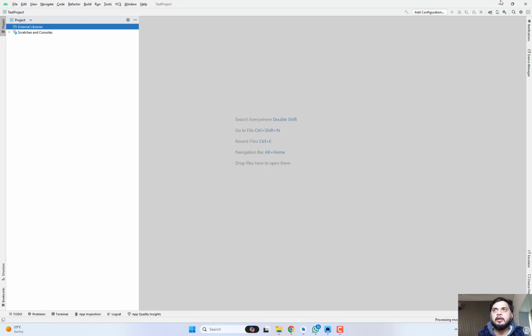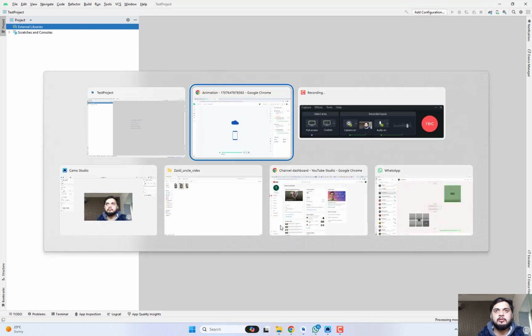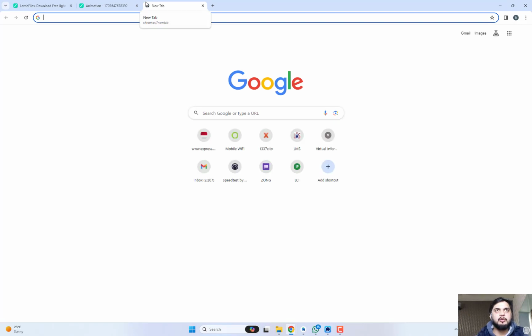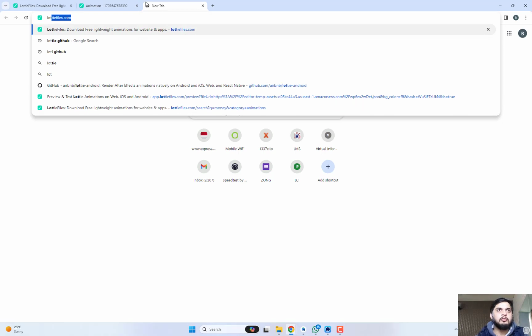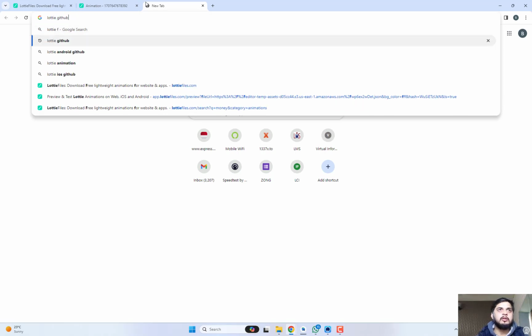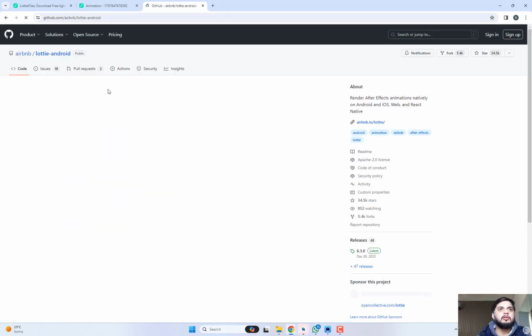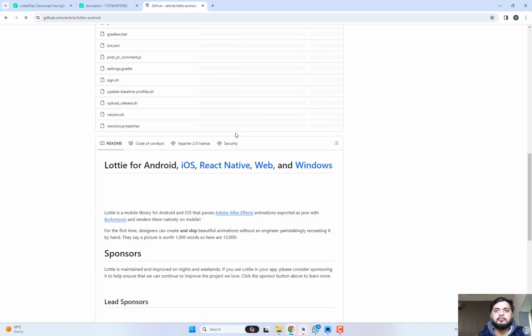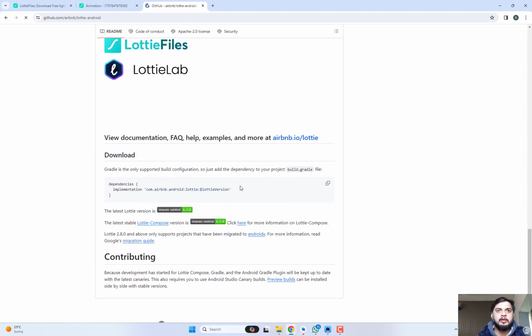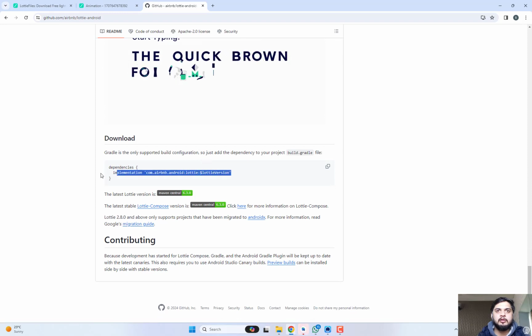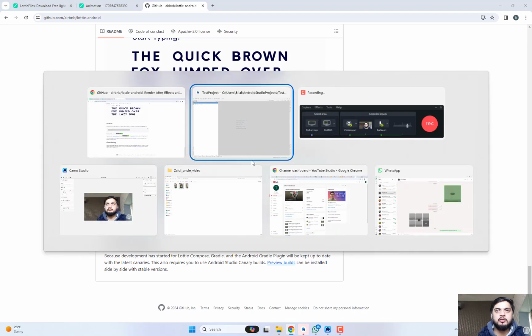Now we need to add the Gradle dependency of Lottie files. So we can go to the GitHub page of Lottie files. We can search Lottie GitHub and open the first tab, Airbnb / Lottie Android, and we need to find the dependency here. After importing this library or dependency in Android Studio, we can use Lottie files.